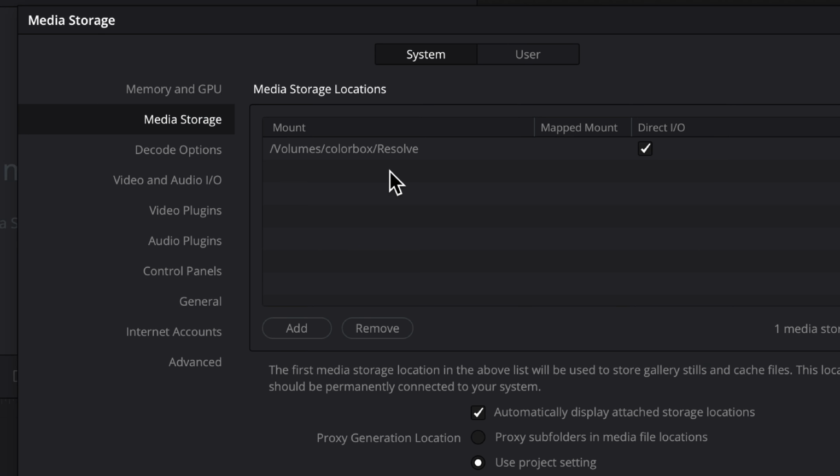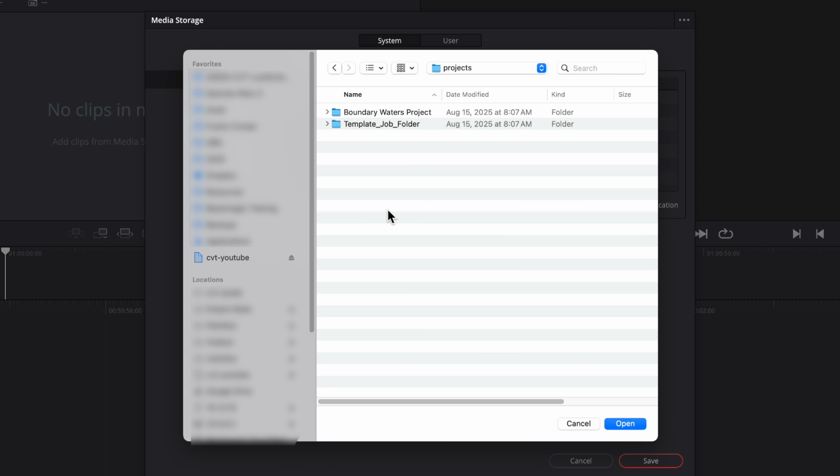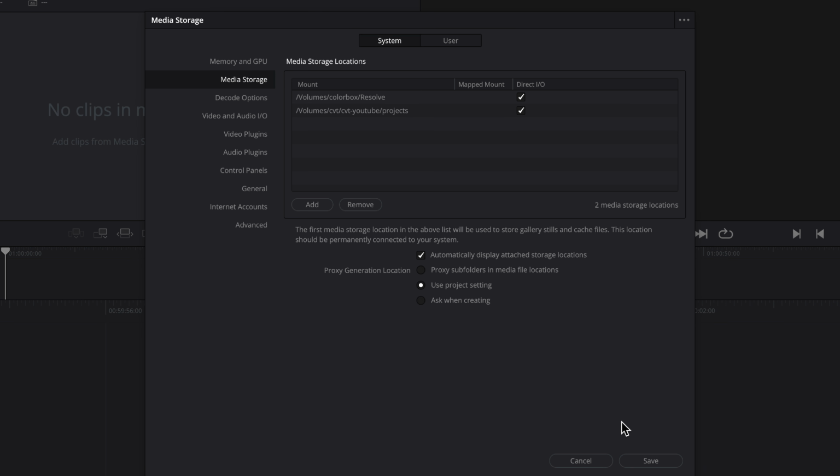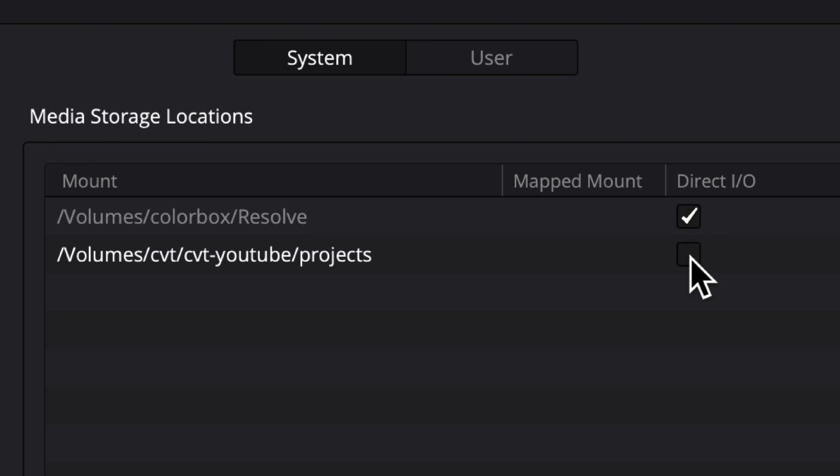You want this first drive to be a fast, local, always connected drive. You should add your LucidLink file space mount to the media storage locations, but ensure that the LucidLink file space is not at the top of the list. Direct I/O should be disabled to ensure that operating system and file system buffers are used to help increase performance.